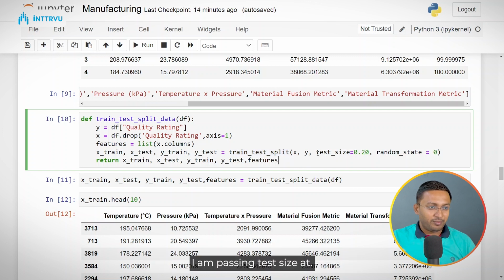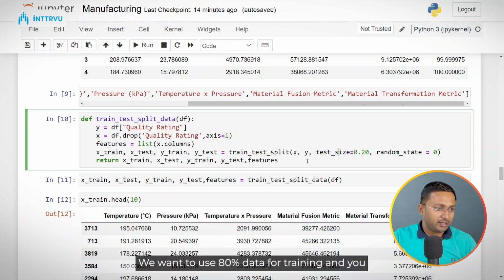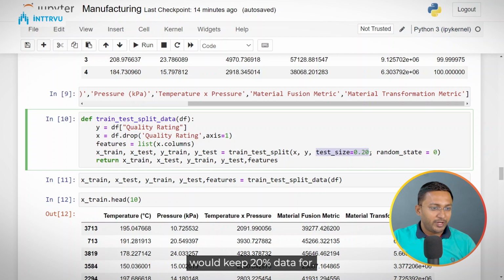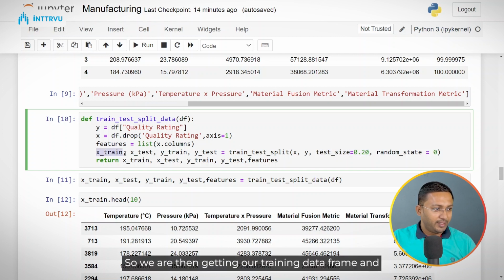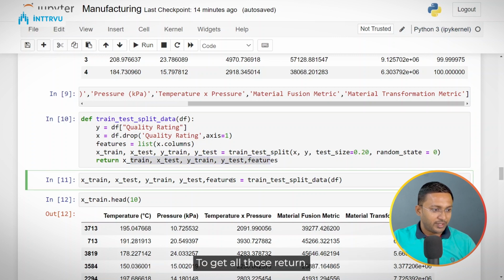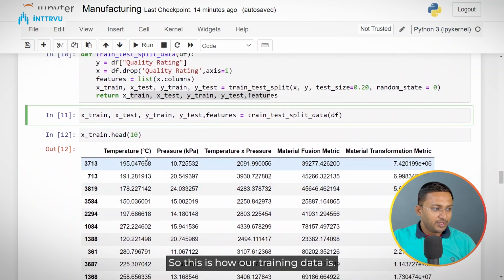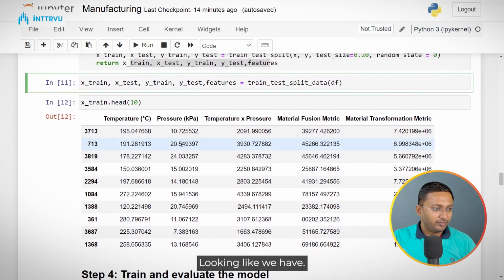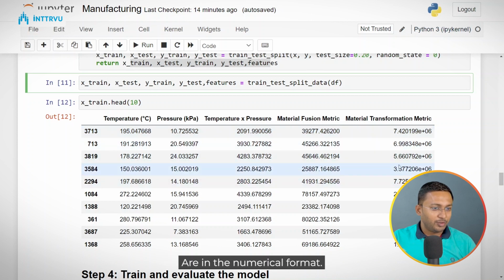And then using train test split function within scikit-learn, we are just separating the data into training dataset and testing dataset. So I am passing test size at 0.20. So basically we want to use 80% data for training, and we would keep 20% data for testing purpose. So we are then getting our training data frame and testing data frame along with the corresponding labels. So we are just returning all the values over here so that we are able to get all those return values in these variables. So this is how our training data is looking like. We have 5 features in total, and all the features are in the numerical format.